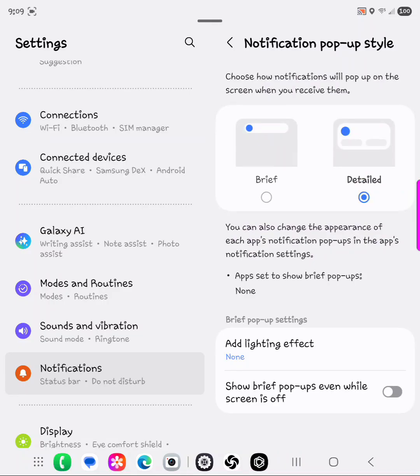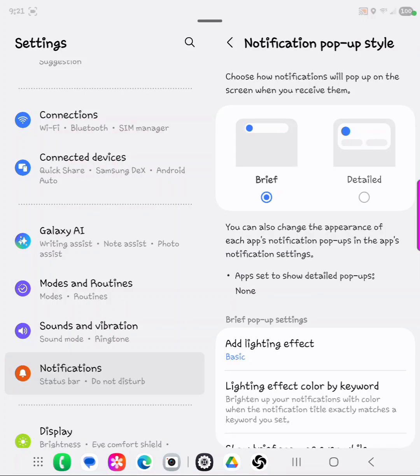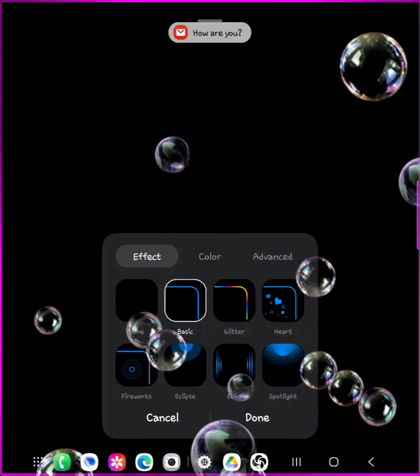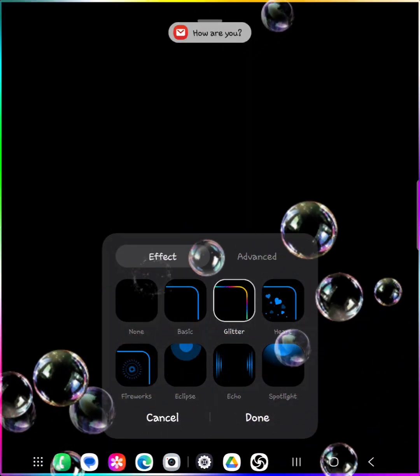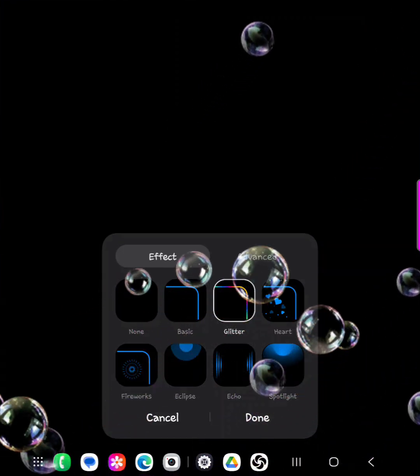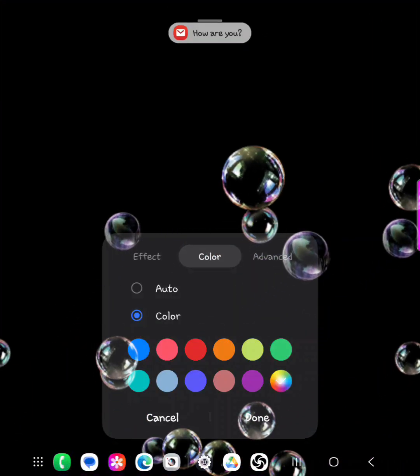Detailed shows full notifications with all the text, and Brief is cleaner. It just shows the app icon and a short message. Once you've chosen your notification pop-up style, tap Add Lighting Effect. This is where the fun begins. You'll see different lighting effect options. You can tap each one to get a live preview. You can also customize the color by tapping on the Color tab.